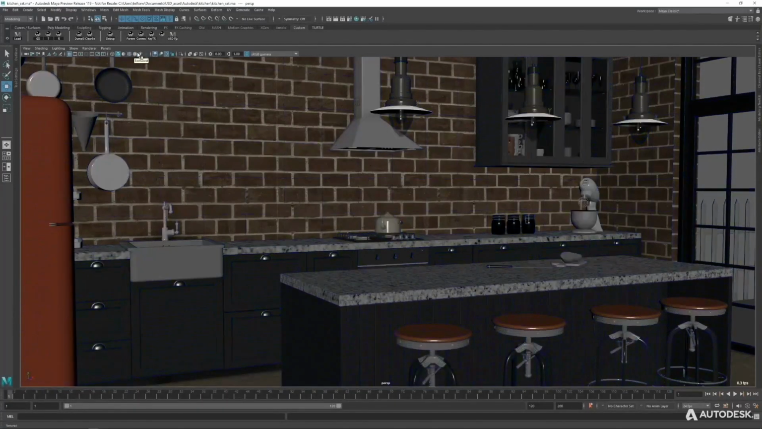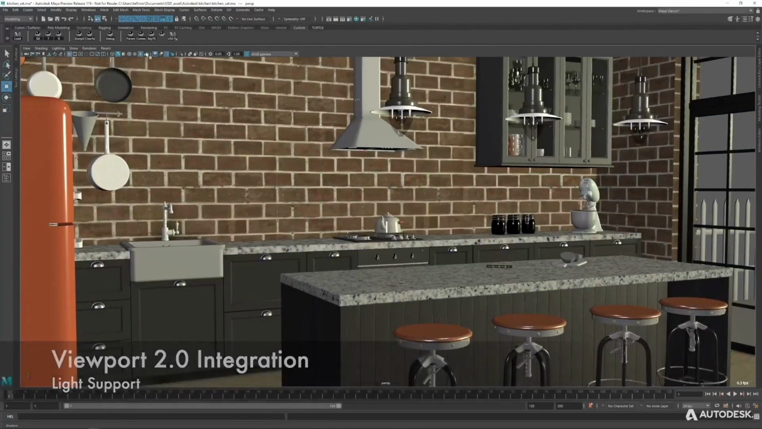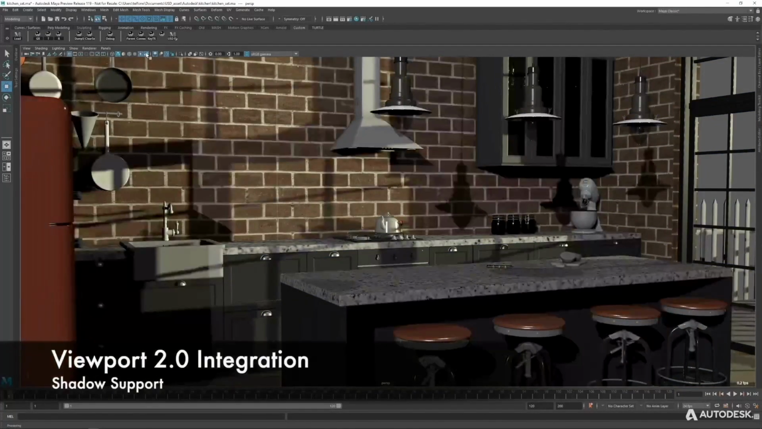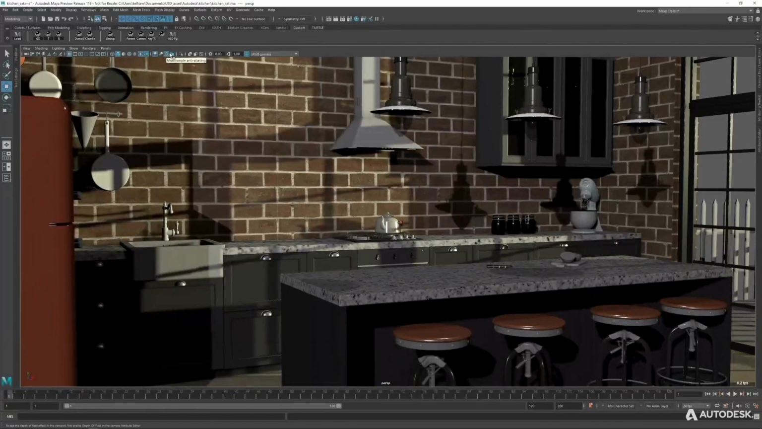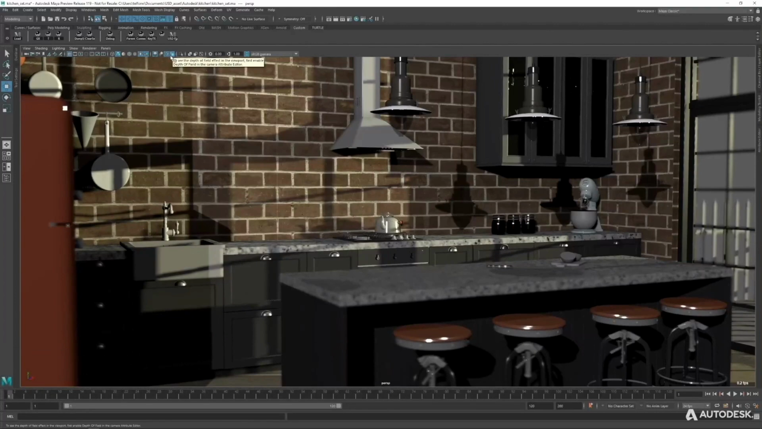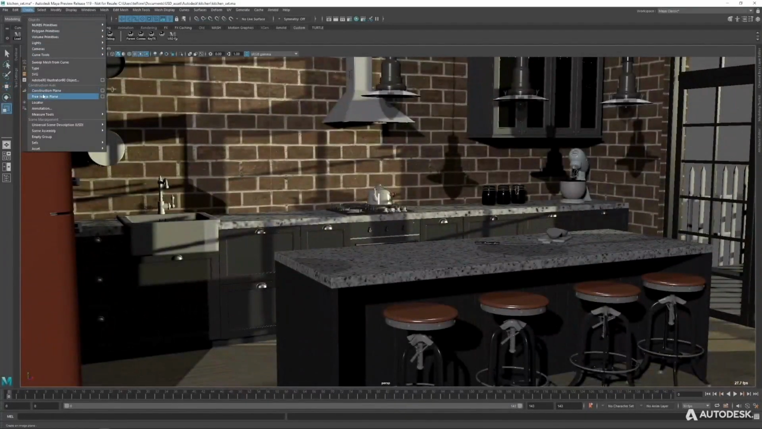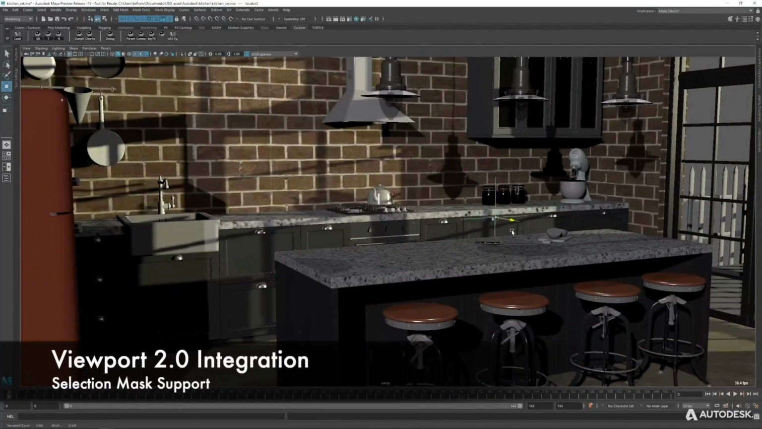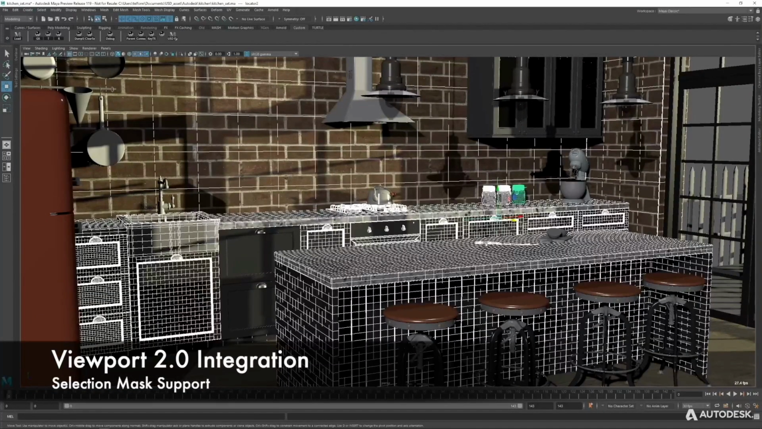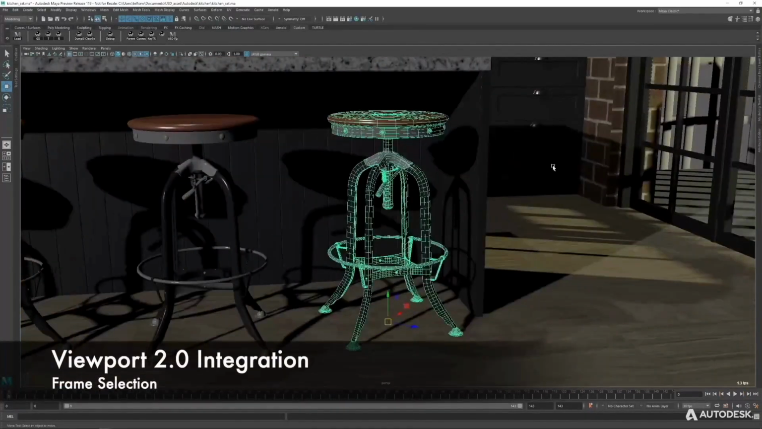It brings light support, shadow support, and depth of field as well as motion blur. We've also added selection mask support that works across data models. We've included support for framing in the viewport.